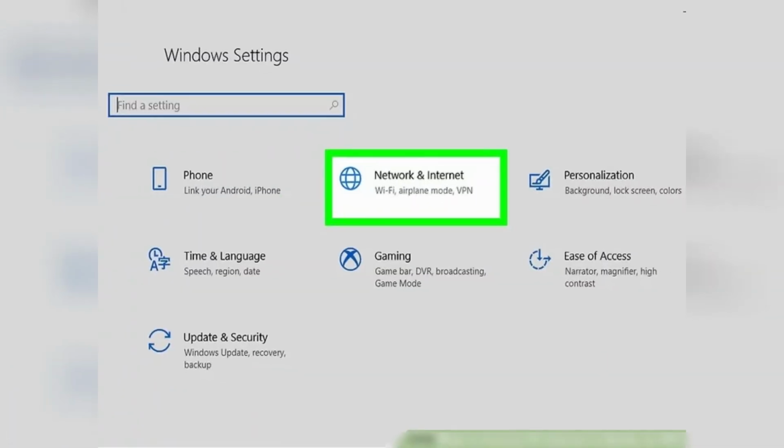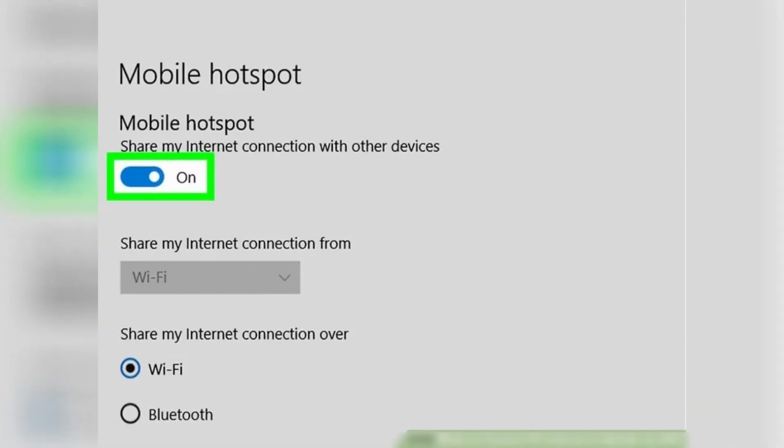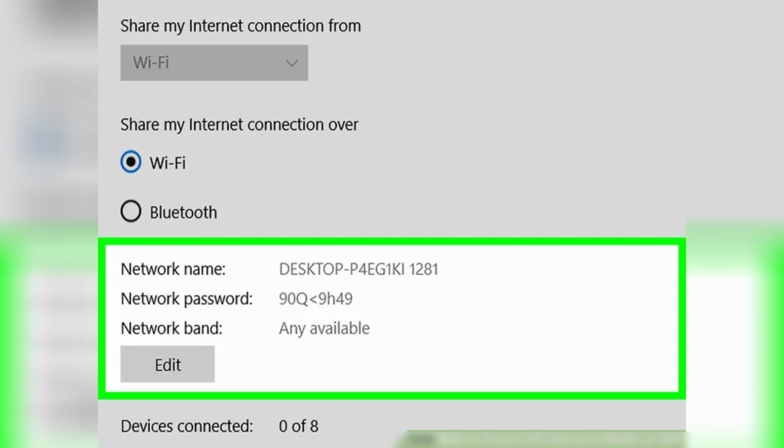the Start menu. Click on the Network and Internet icon, which is the globe-shaped icon in the middle of the Settings window. Select the Mobile Hotspot tab located on the left side of the window. Turn on the gray mobile hotspot switch, which is at the top of the page. This will allow your computer to broadcast your internet connection.